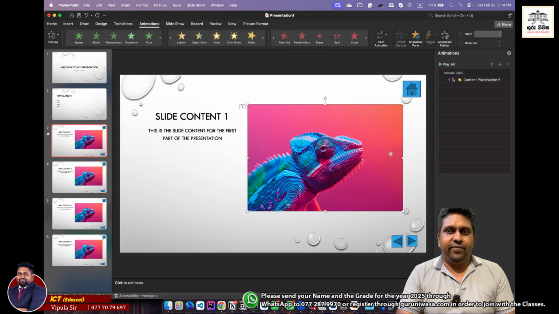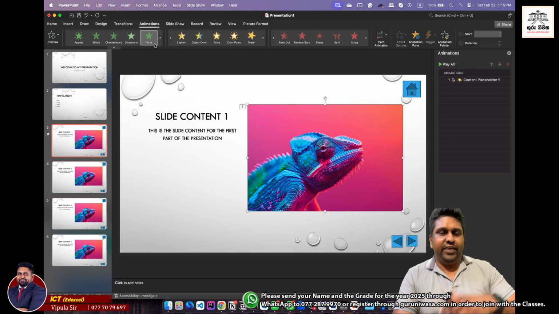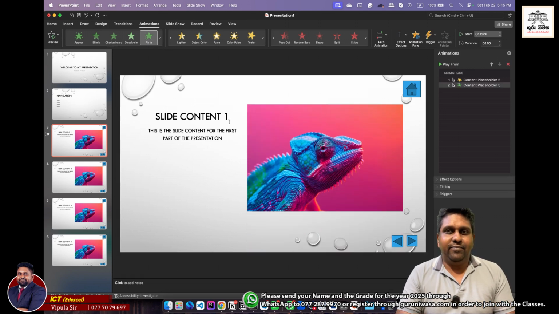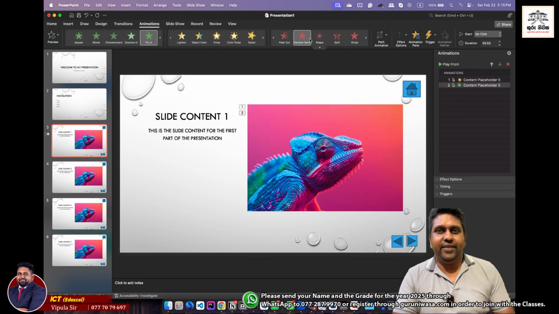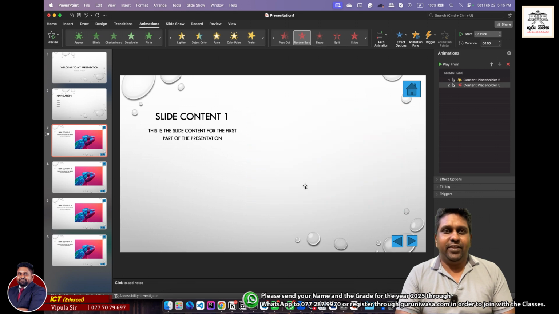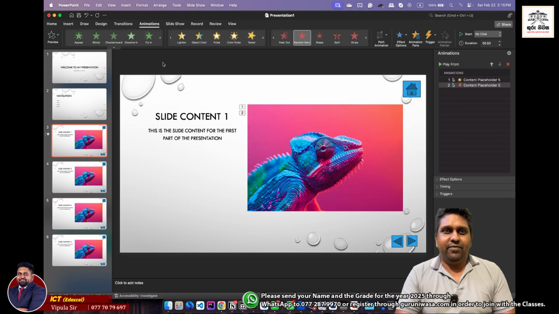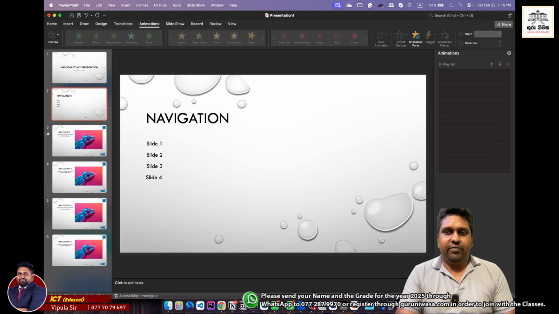Now let's say if we want to add an entry animation, we can do fly in, and an exit animation, we can do something like this. So let's see how it goes. The fly in animation didn't get in. Okay, fly in and exit. Now if we run this, let's see how it works.